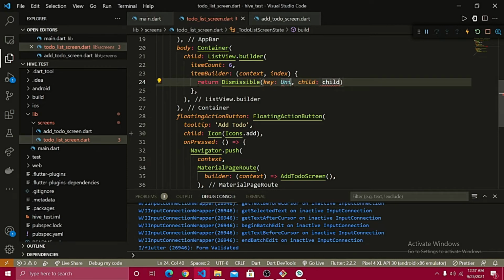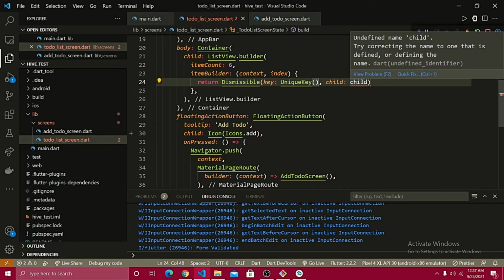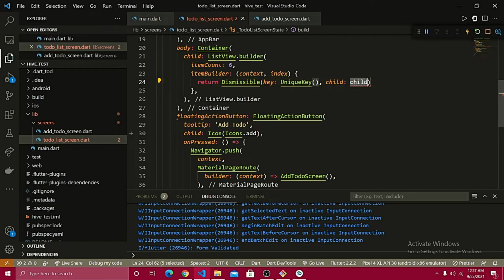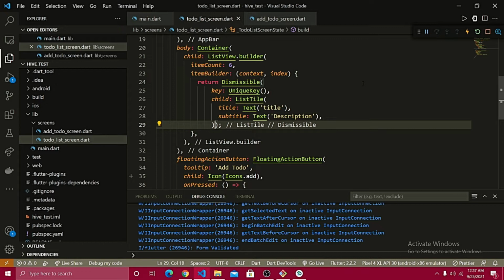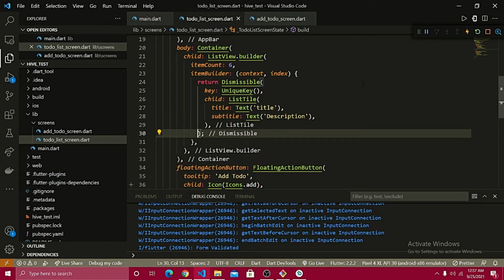So let's first define here the unique key. Basically this pertains to if I need to delete a specific list, so this is going to have the unique key to delete that, and right inside the child I need to define here the list title, right? So what I have just copied, I need to remove that return, which we don't need now, and let's bring it up right here, and there we go.